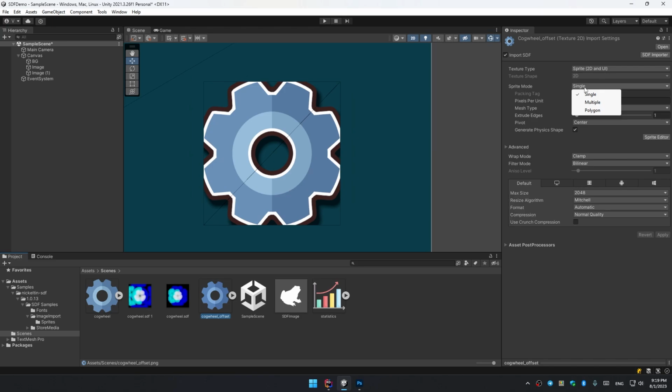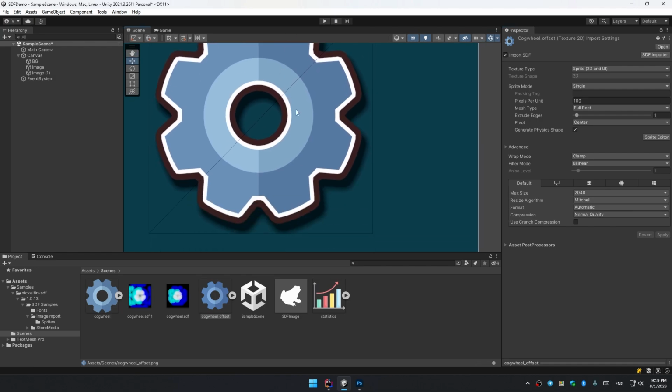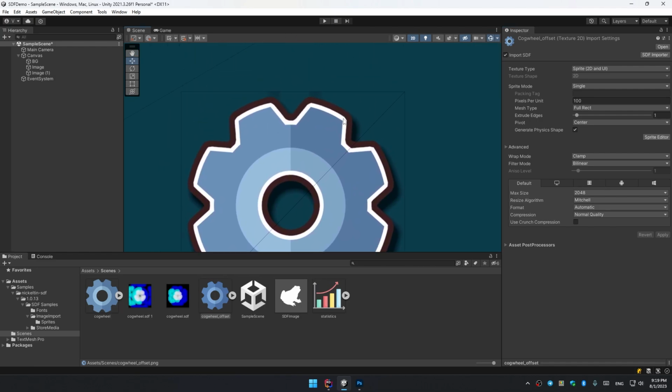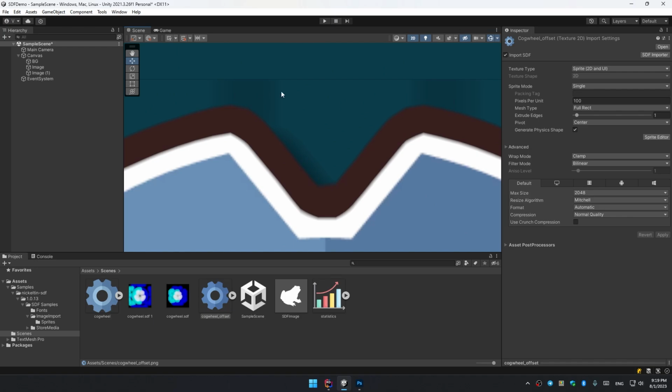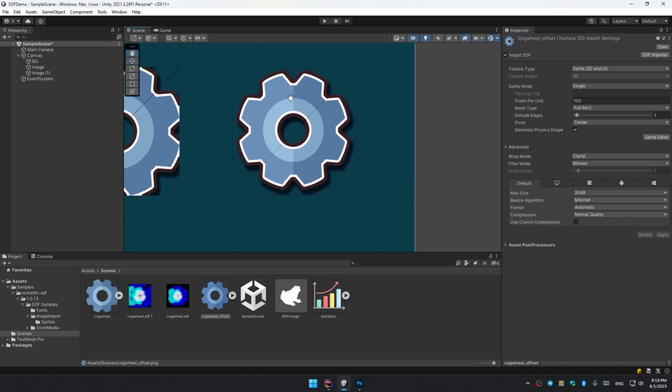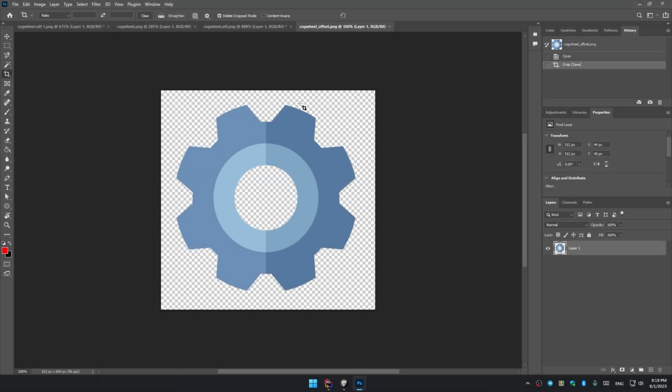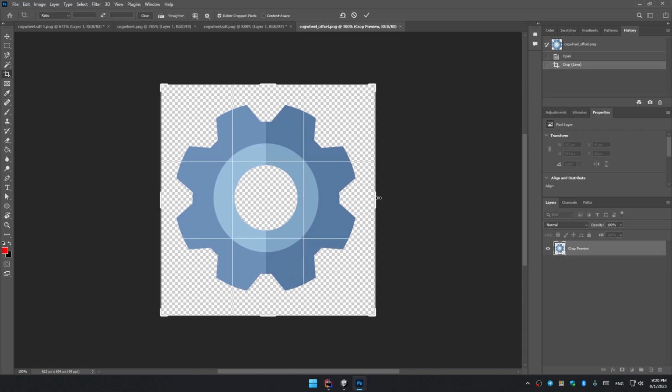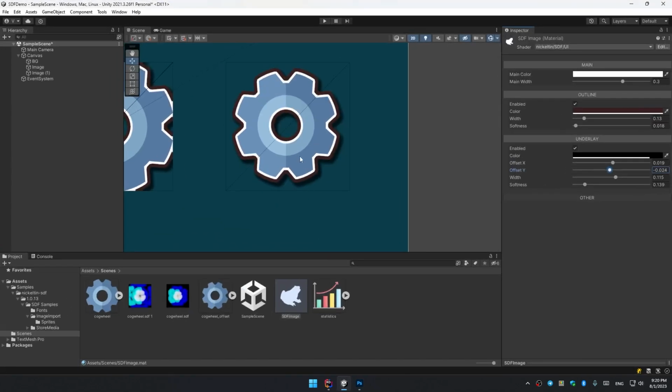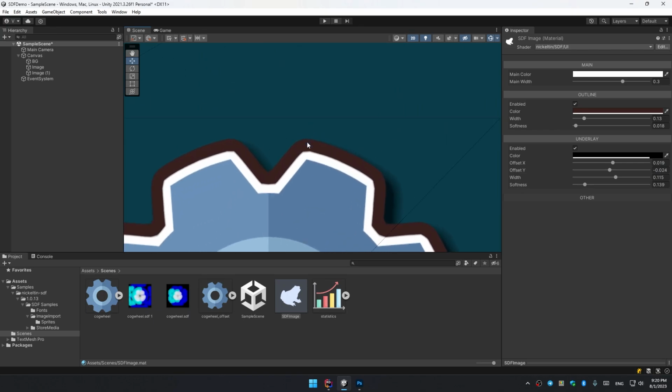Also, in order for this technique to work, you should set your mesh type on the sprite to full rect, so the mesh wouldn't be cut off. It's already pretty good, but we can see some artifacts at the top. So let's increase the canvas size even more. Yes, now the artifacts are gone.